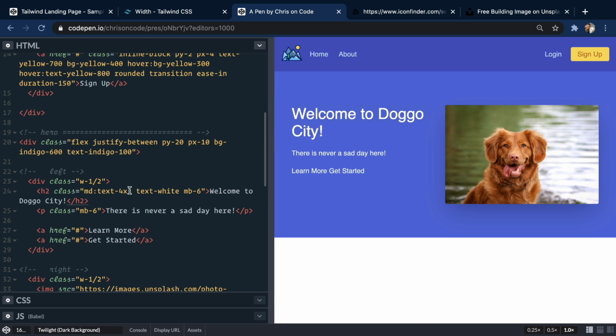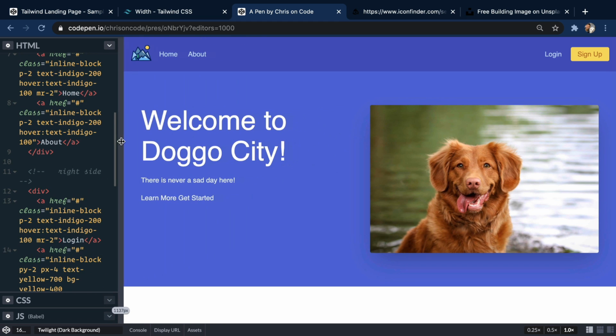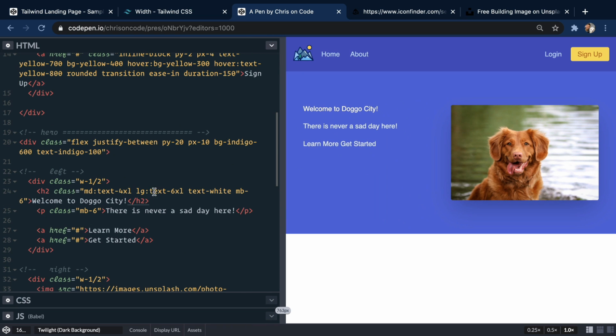And then you can even do large is text 6XL. And if I go a little bit larger, there we go. It got even larger on the biggest screen size there. So Tailwind lets us easily add mobile and responsive styles using these medium colon classes.